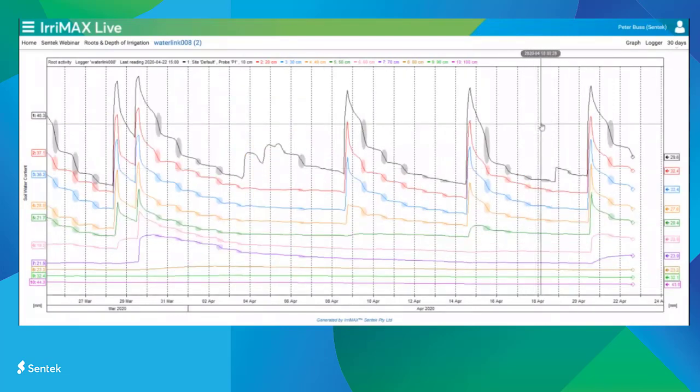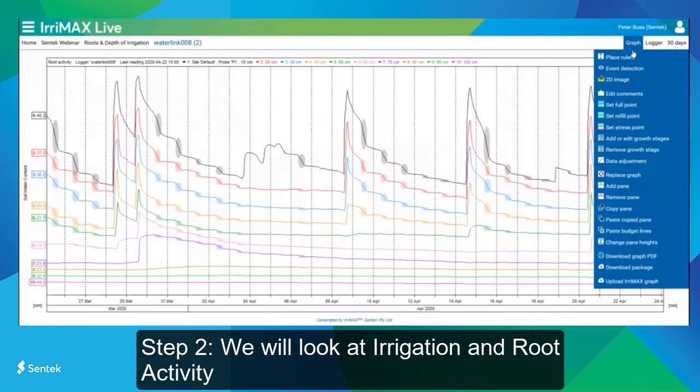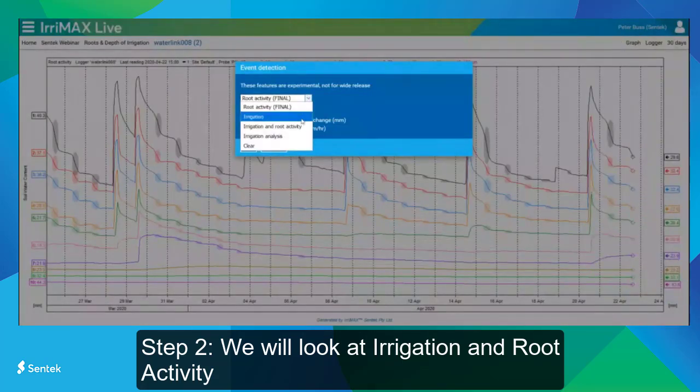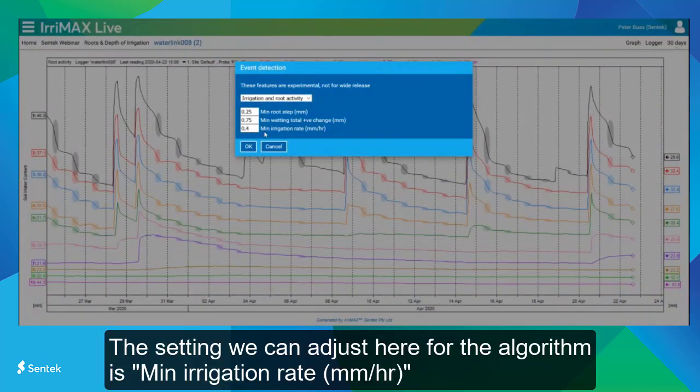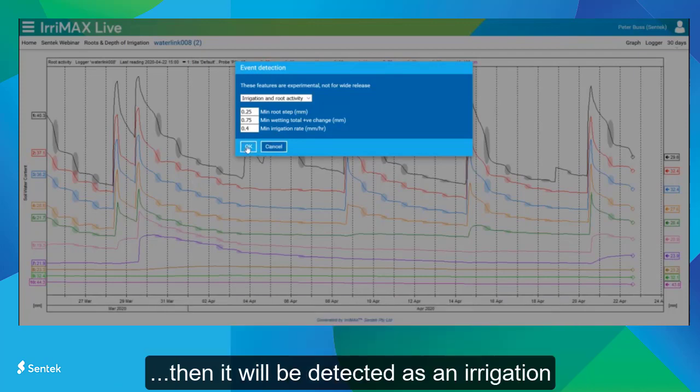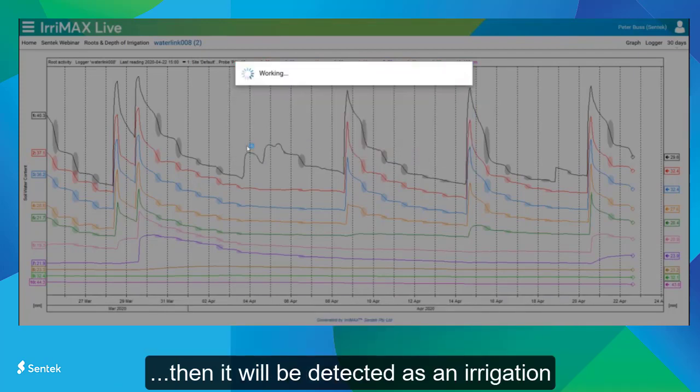Okay, so the next thing is we can basically go one step further, which is irrigation and root activity. So the algorithm automatically detects if you have a rising rate, right? A rising rate like this one here, it should be more than 0.4 of a millimeter per hour. Then it will be detected as irrigation. So let's do that.